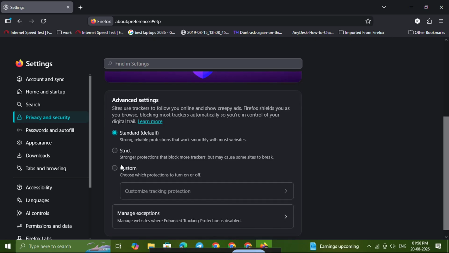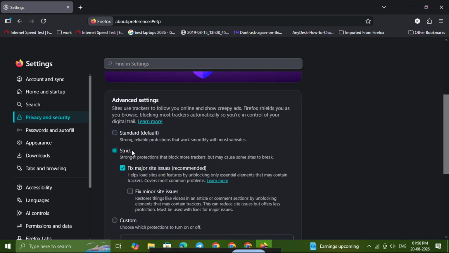Choosing Strict tells Firefox to block more trackers, including many tracking cookies and other cross-site tracking technologies. After you select Strict, the setting is saved automatically, so there is nothing else you need to do. Just close the settings page, and Firefox will keep the new privacy setting in place. And that's it. You've now disabled more tracking by setting Mozilla Firefox to the strict Enhanced Tracking Protection mode. This is a great option if you want a stronger privacy experience while browsing the web.